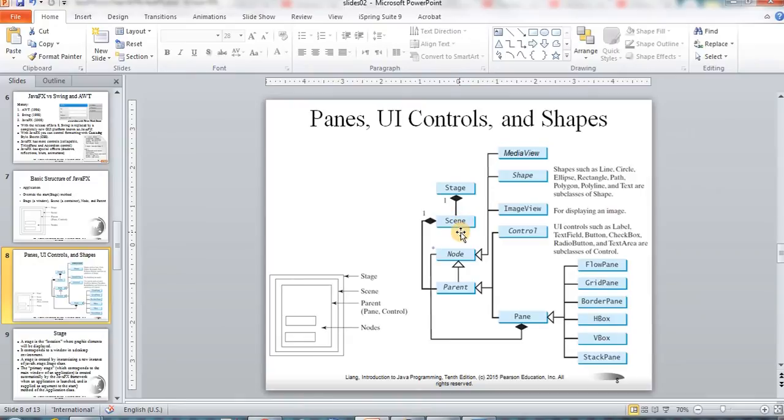So the general class that is the father of all graphical elements is the node class. From this node class, we have two types of classes. We have either a parent node, which is a class that inherits from node. So a parent is a special type of node, which is a node that can contain other nodes inside it. On the other hand, we might have some non-parent nodes, such as the media view, the image view, and the shape.